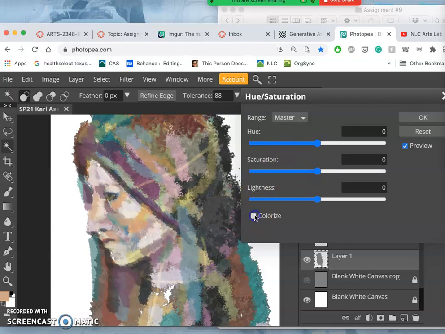So I can colorize that gray, and I can choose like an overall color temperature I want to mix with the painting, whether it's warm, whether it's cool, or whether it's neutral, like a middle gray. And that can be helpful at this stage as I'm still choosing colors and refining my painting.